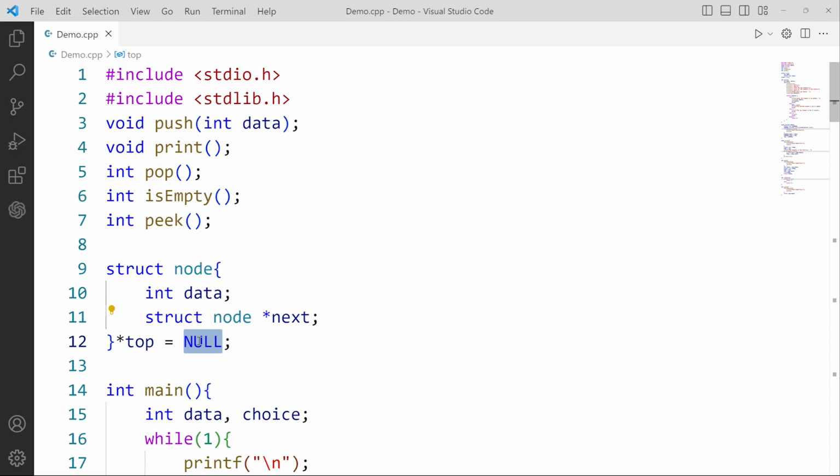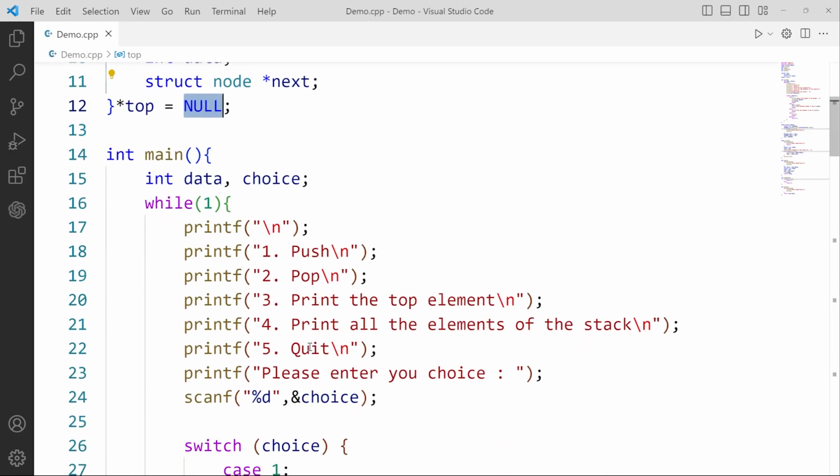So if we are creating a linked list, the top node will be on the left every time and the first node will be on the extreme right at the end of the linked list. So now let's go to the main function.